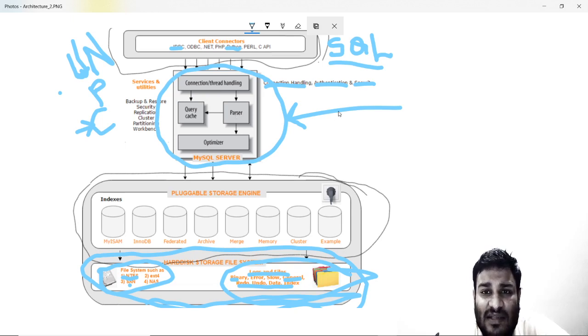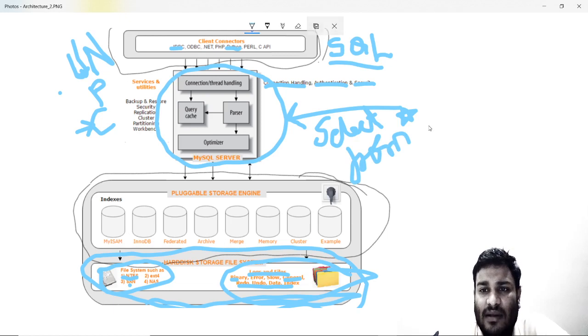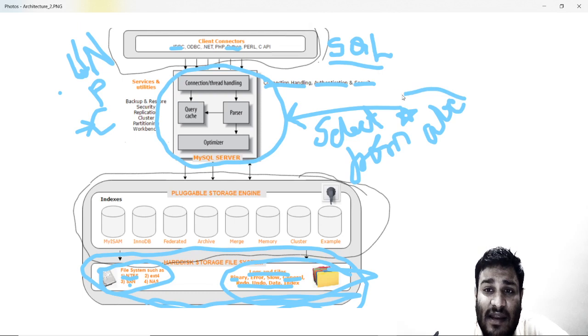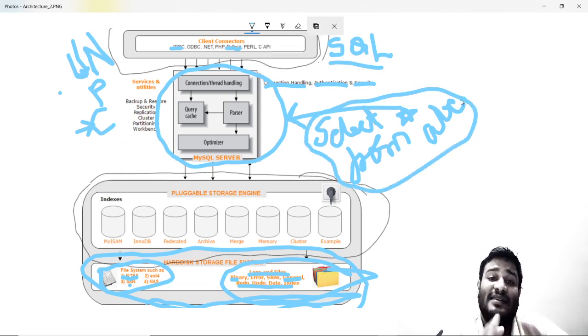So what the parser does: suppose you are giving a query, select star from ABC. Then this query will come to the parser and the parser will create a tree. You and I are not required to understand how exactly that tree is created, but this is the way. It creates a tree, and then there is an optimizer which checks if this tree is good.